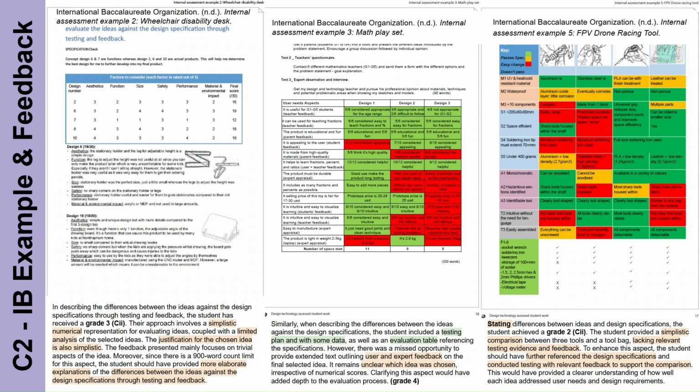User and expert feedback. However, there was a missed opportunity to provide extended text outlining user and expert feedback. So let's say, for example, if you're making something for a dog and whatnot, bringing it to get a vet's opinion or something like that would be classed as expert feedback. So anything like that would really help you. It remains unclear which idea was actually chosen in this math example here.